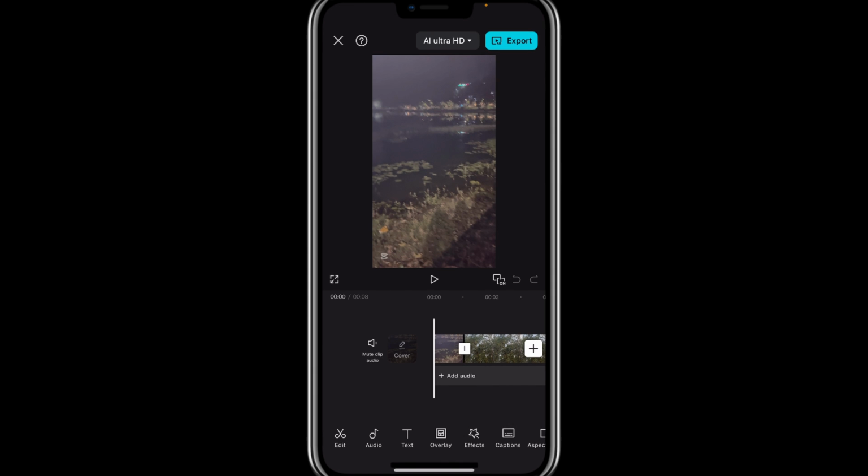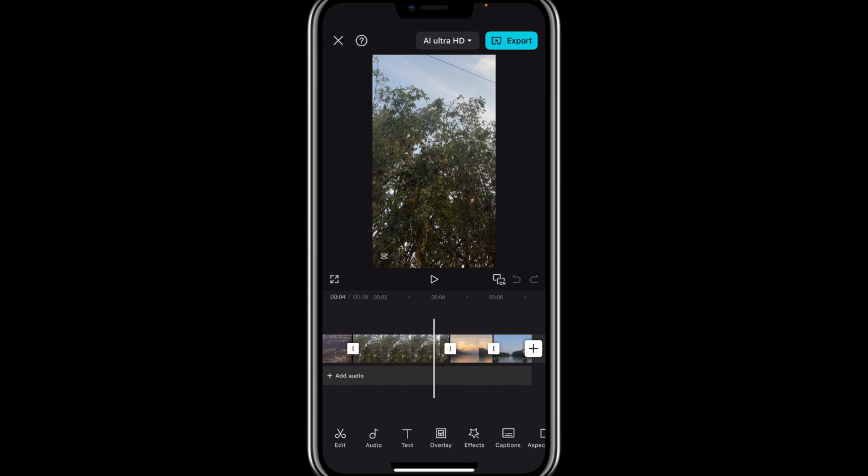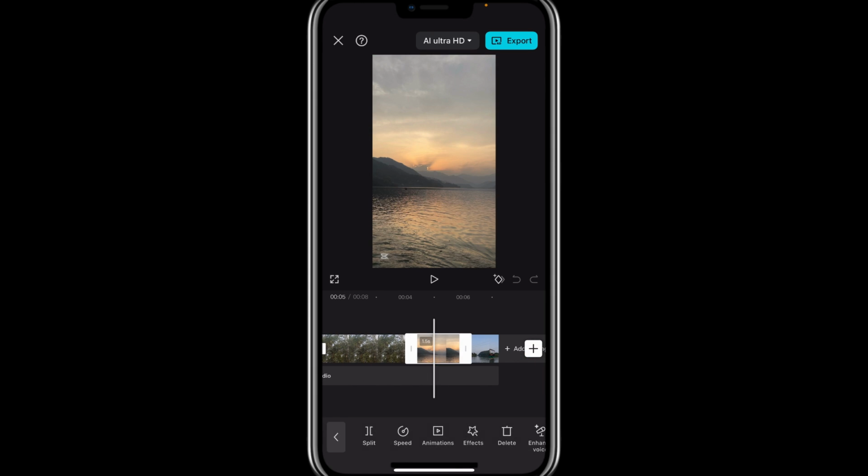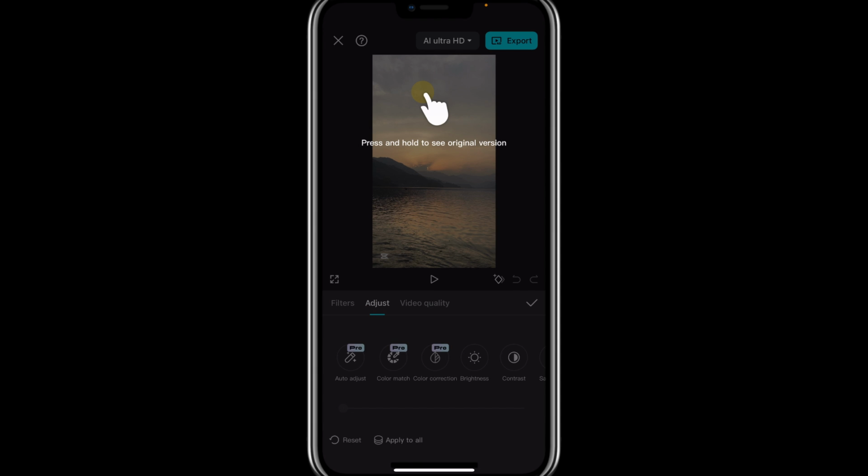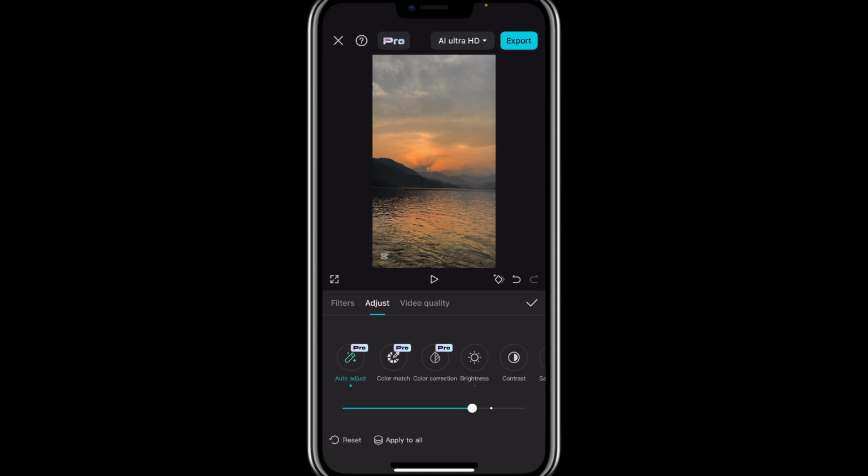Tap on it. Once you tap on it, tap on the video clip of which you want to change the exposure. Tap on it. Once you tap on it, many options will pop up at the bottom right here. Scroll through it until you see adjust. As you can see, adjust is right here. Tap on adjust. Now from here you can adjust the exposure.